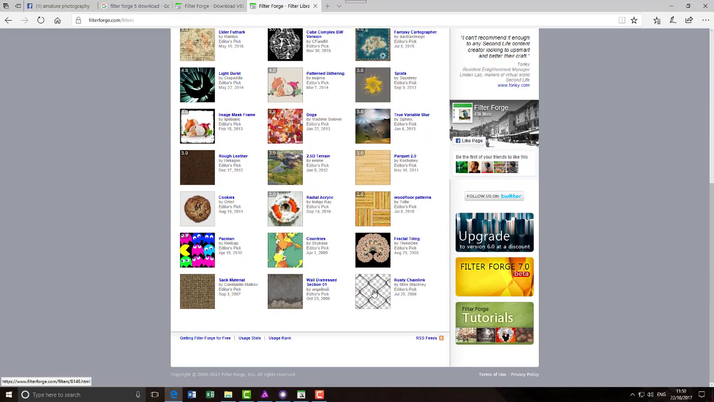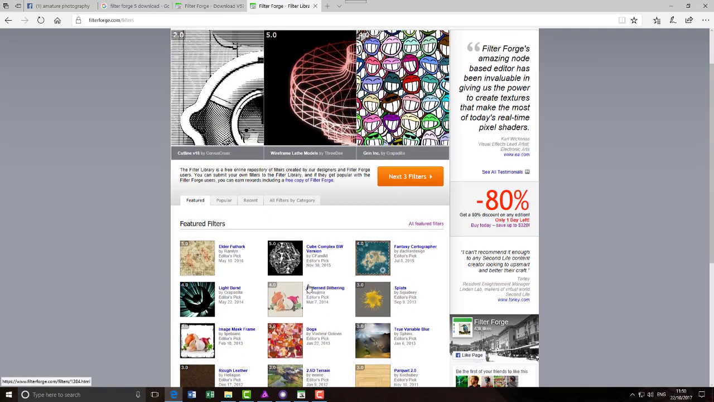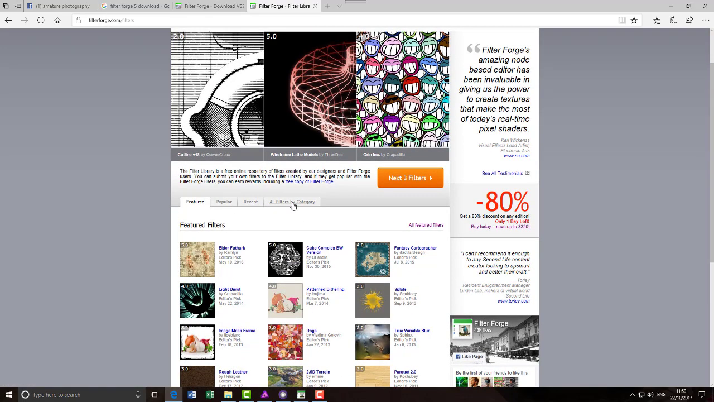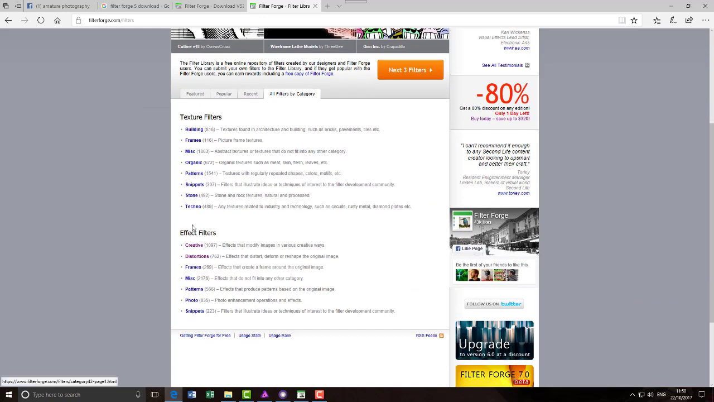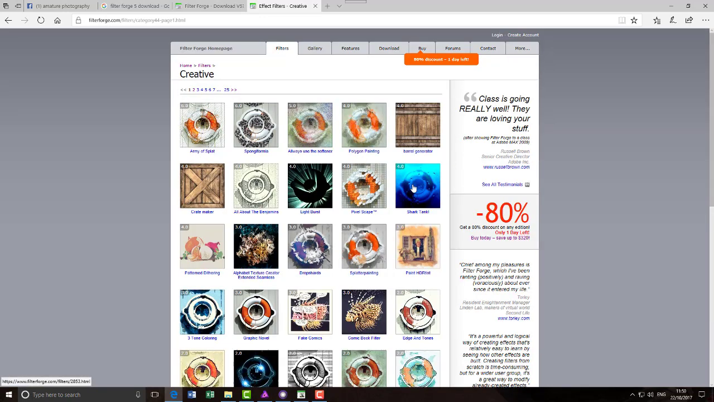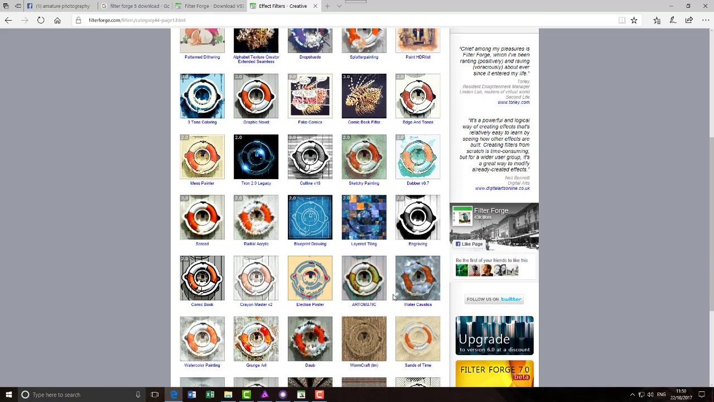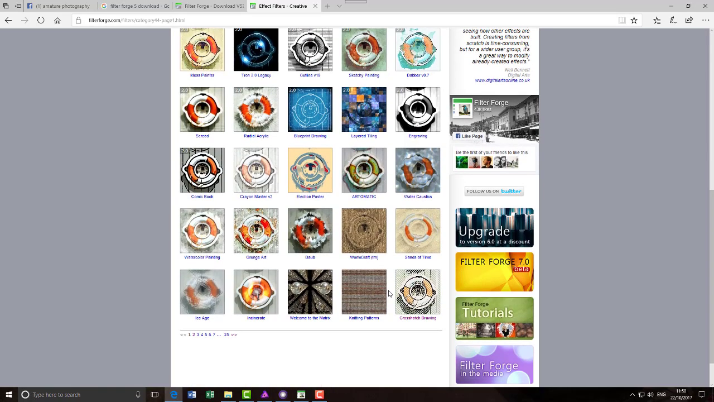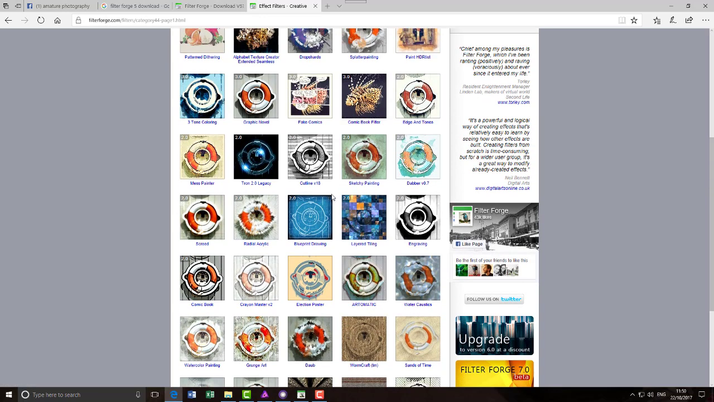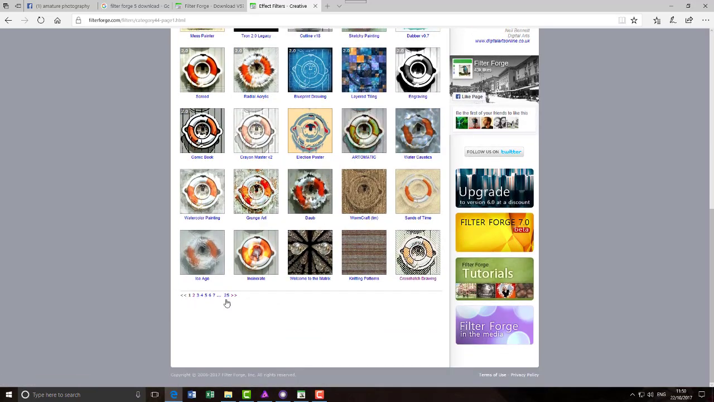Where is it? I did have on here, all filters by category. I found that easier. So I go to creative, and as you see, there's 25 pages of different filters that people have made, and you can make your own. I've not actually really looked into that. I had a quick look at it, and I found it a bit daunting, so it's not something I'm going to be doing, I don't think.